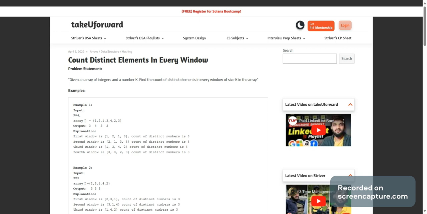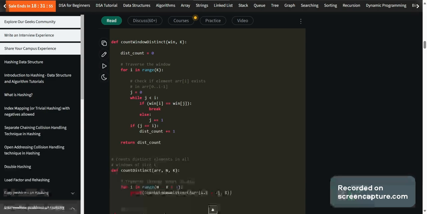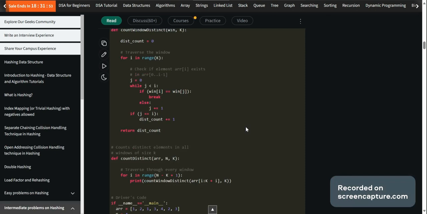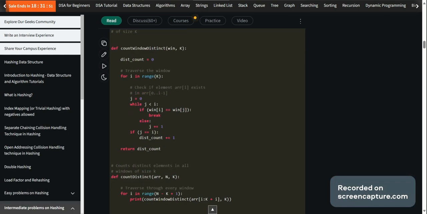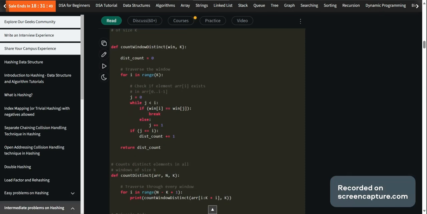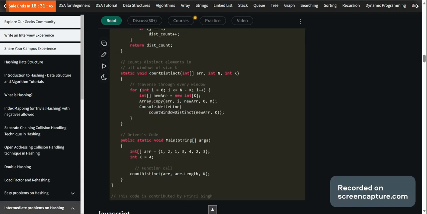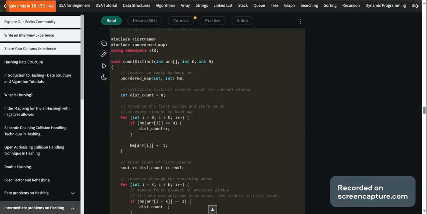Okay, just share this tab instead. Just see how they're doing it. And everyone is doing it in the same way, it seems like.